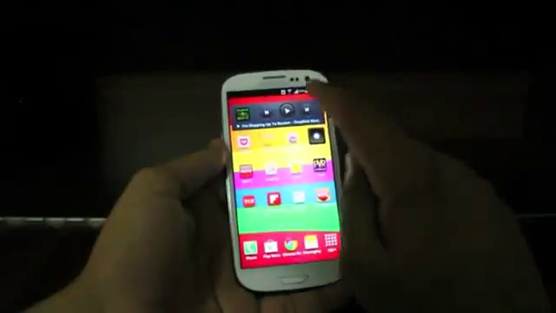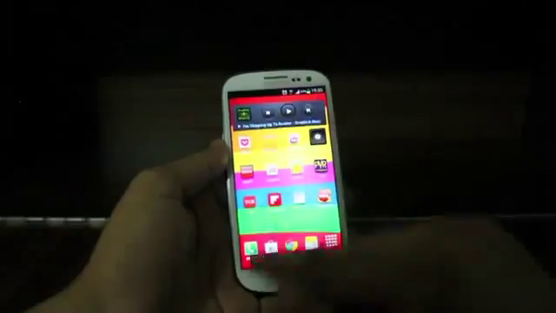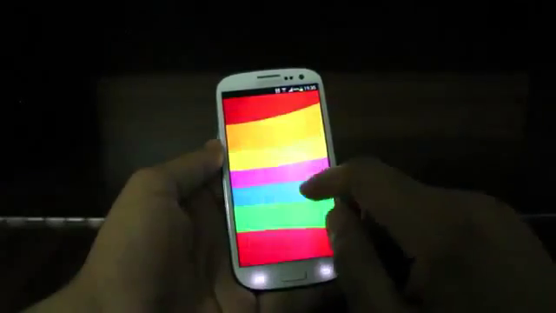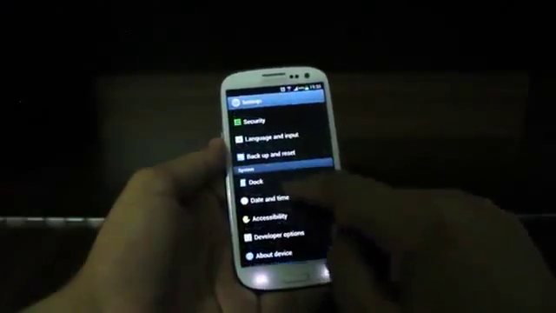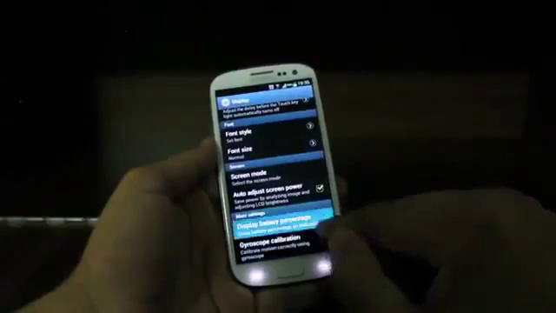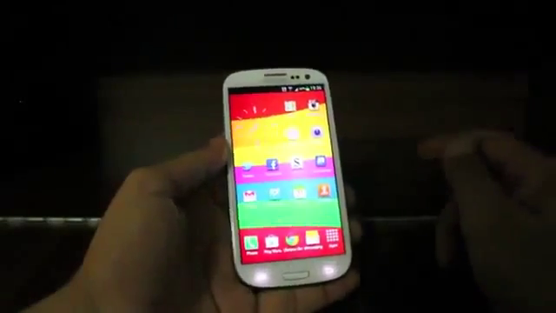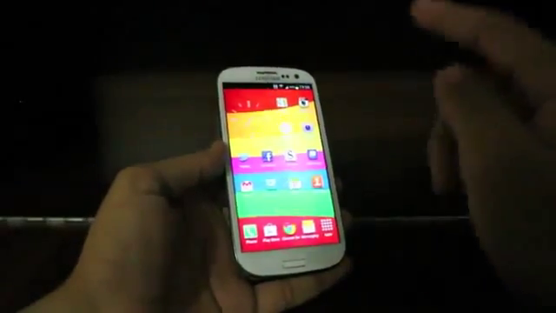And the last trick that I want to show you is how to enable this battery percentage. All you need to do is go into display once you're in settings, and then from there you can enable the battery percentage. So these were some of the must-know tips and tricks for the Galaxy S3.